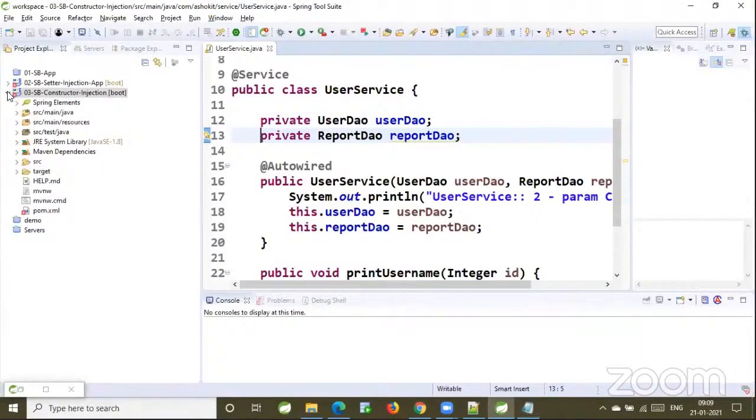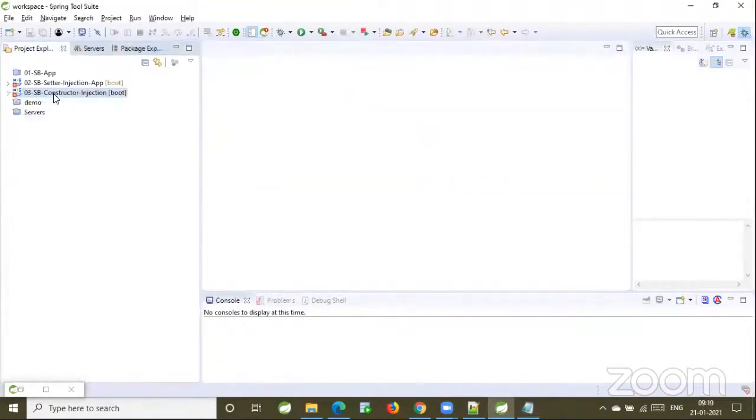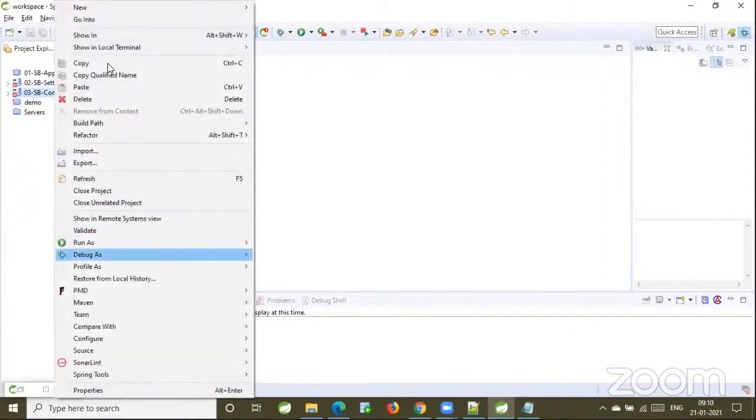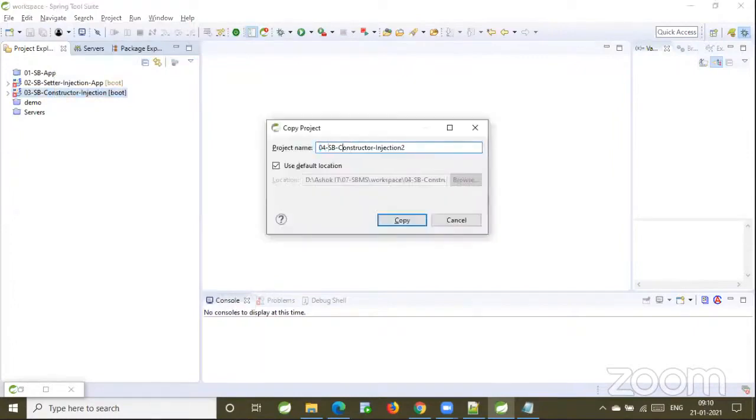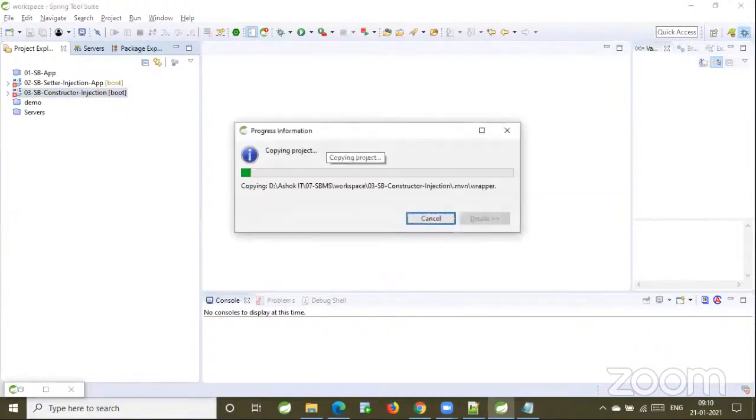I will copy this project and reuse the same classes. We'll change the way we do the dependency injection. Let me copy this project and paste it. This is going to be our 04 application where we are going to use field injection.